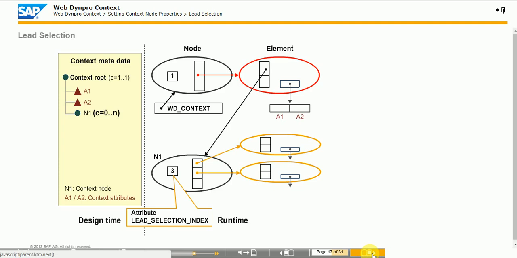The lead selection index can also be set by program source code, or it can be set by user actions related to UI elements, for example, by selecting a line in a table UI element bound to the node. Hint: the lead selection index is cleared by assigning the value of the constant IF_WD_CONTEXT_NODE=>NO_SELECTION.